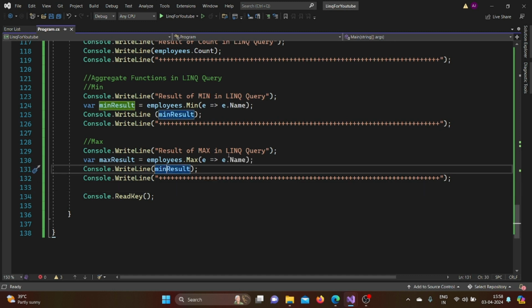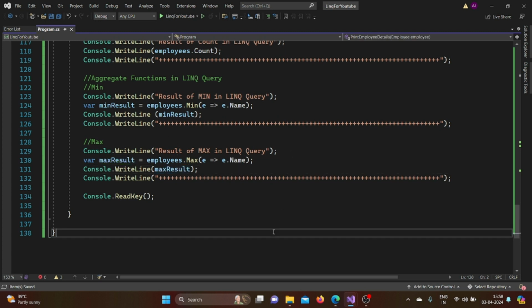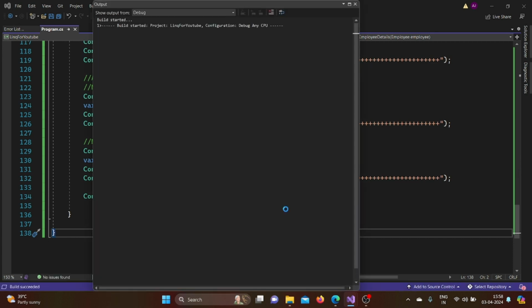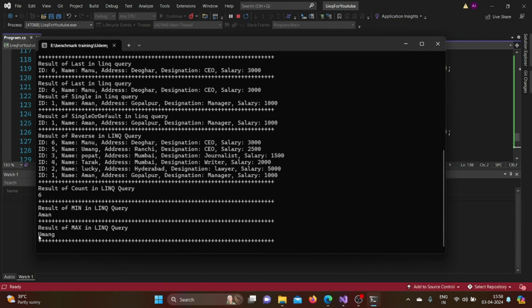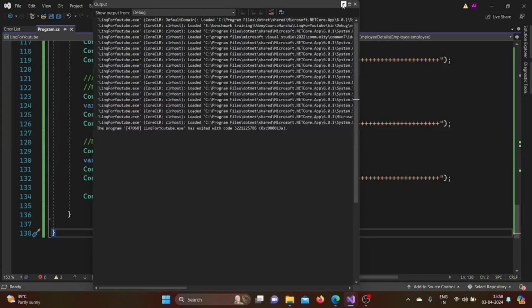So I forgot to pass the max result because it was returning Aman in both the cases, so console.WriteLine had other variables. So let's run it again and see the value. So the max name is Uma and the min name is Aman. We get two separate values.